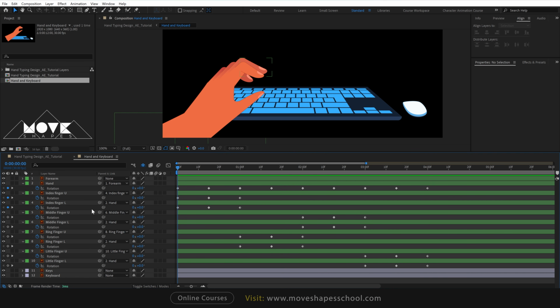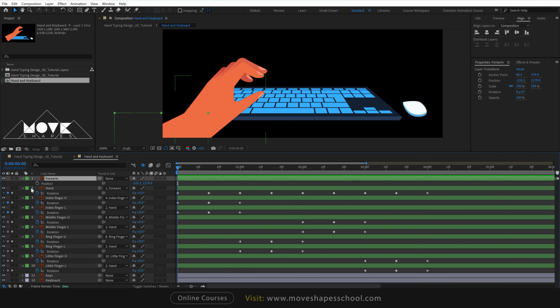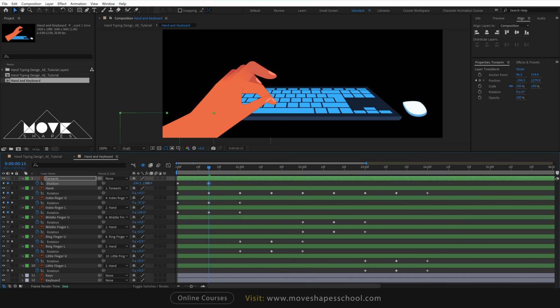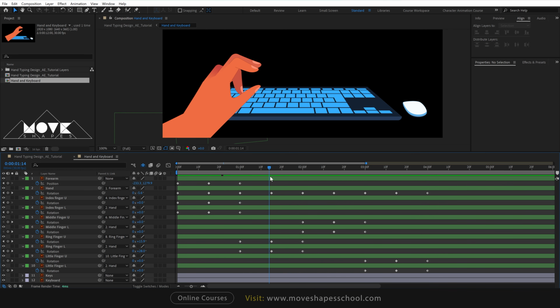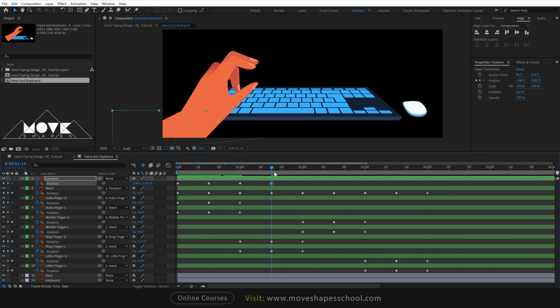Now select the forearm layer and open the position properties. Create a keyframe at the start, go to the half a second mark and move the position slightly, ensuring the fingertips touch the key. Then go to the end of the second and copy and paste the first keyframe to return the position to the start. Apply this to the other fingers, ensuring that each fingertip aligns with the key.